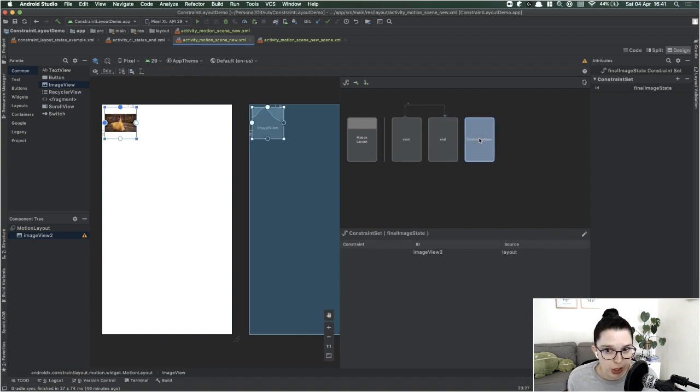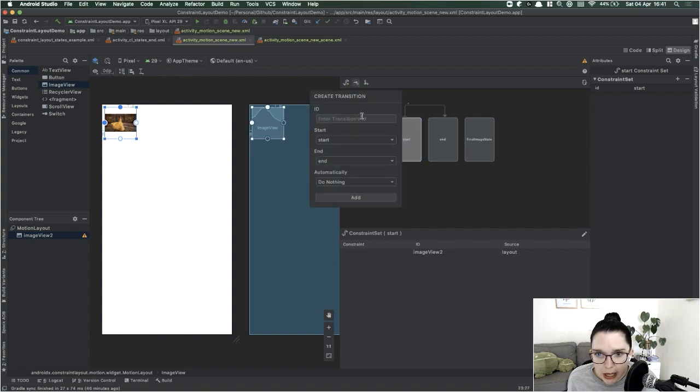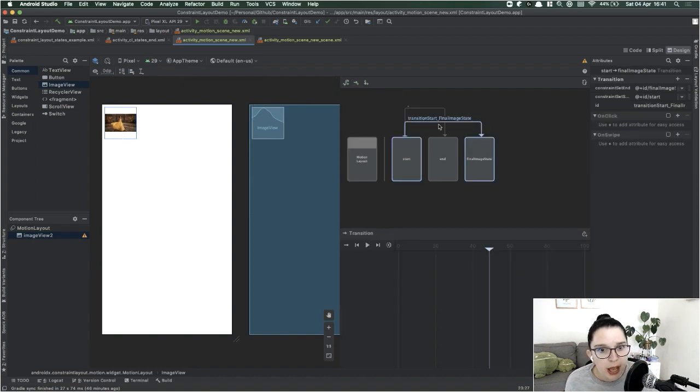And if we wanted to define transitions between the two, so say in this state, maybe this is an intermediate progress state, or maybe it's just a different end state for something, I can also define in this editor a transition between these states. By clicking on this button, I can give this a new name, so I could call it transition start final image state. We're going to go from the start state, which is start, to the end state, which is final image state. You can also automatically do certain things if you wanted to, but for now we'll just add it like this. And now we've got this start and final image state transition that we've defined.